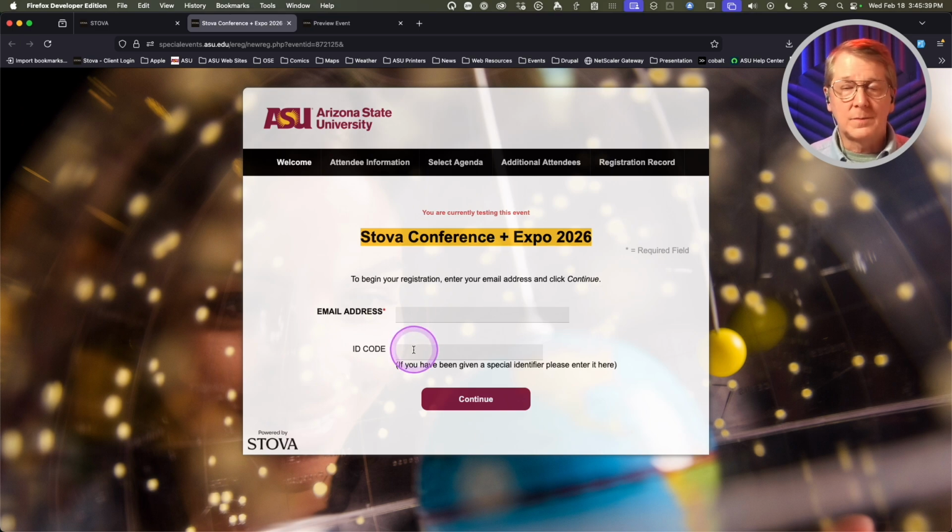Otherwise, the system can't be displayed or can't be used. Once they get into the system, they have to sort of hand it at the door of registration. Now, ID code is the system term for this. There is a way to adjust this. I'll see if I have time to show you how to do that.